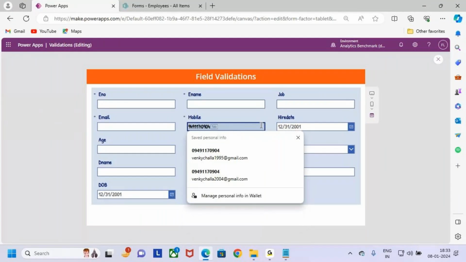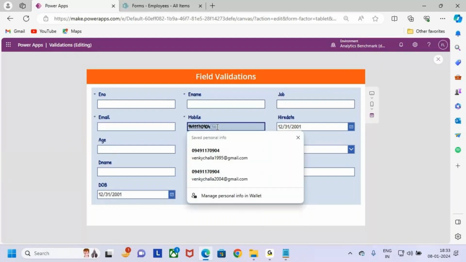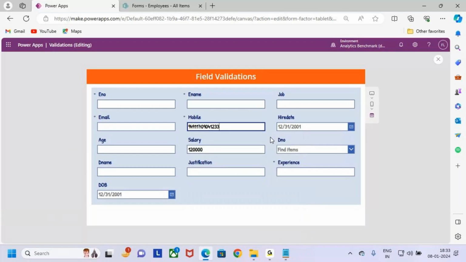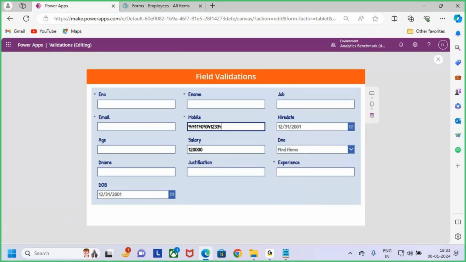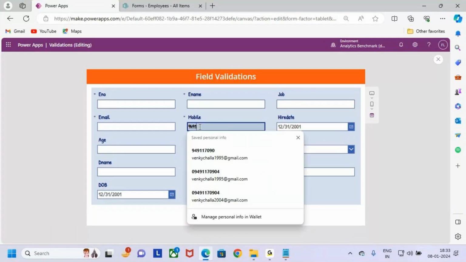I'm entering my mobile number. Currently I'm entering 10 digits. Suppose I enter more than 10 digits, it needs to throw an error. If it is less than 10 digits also, I want to throw an error message.